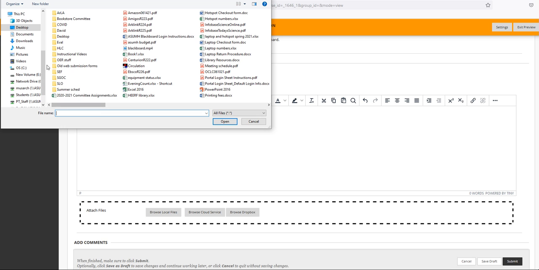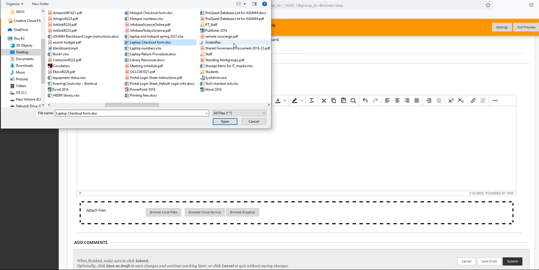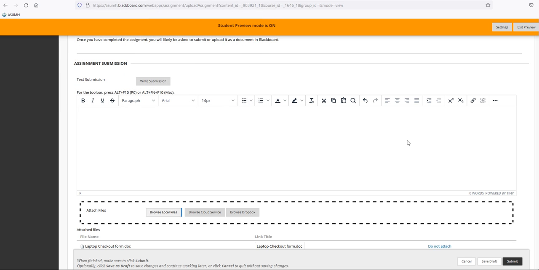Or in this case, I'm just going to select, this is from my desktop. I have a bunch of different random files on my desktop. So I'm just going to pick one of these files to use as my test submission for this video. I'm going to use this laptop checkout form. We check out laptops in the library. So I've got that saved to my desktop. I'm going to pretend that's my essay for this class.